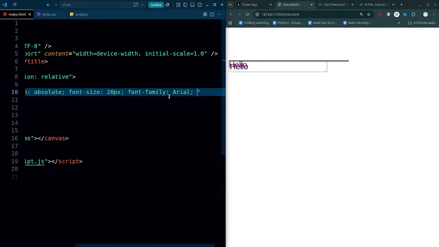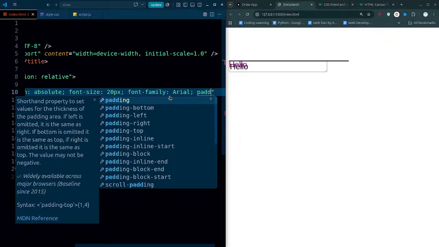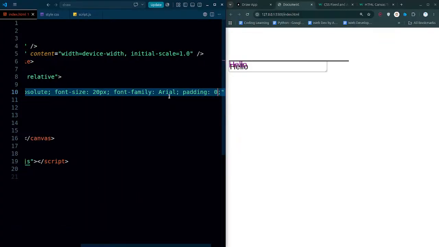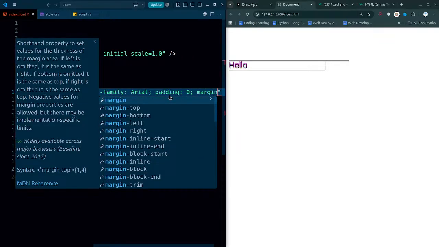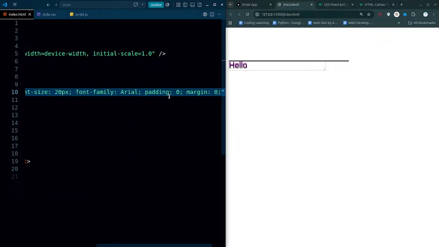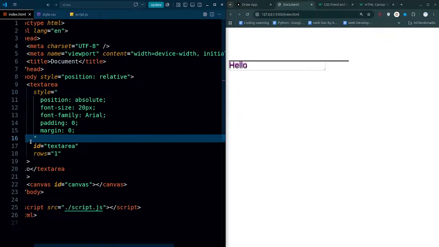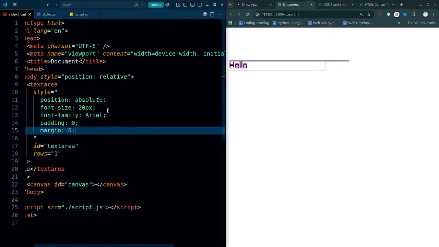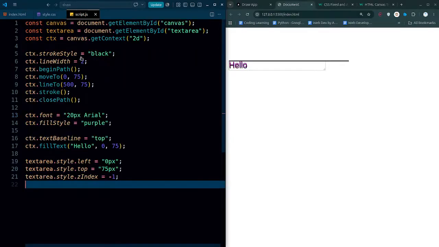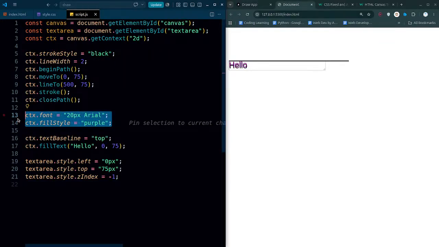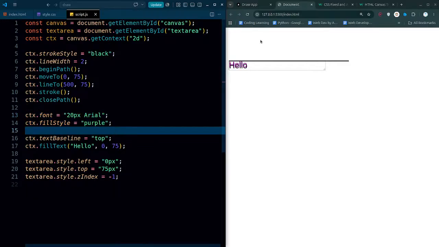And padding is going to be 0, and margin is going to be 0. Alrighty, and now if you have a look, they have almost the same padding and margin. Position is absolute, that is also fine. Font size is 20, Arial is 20, and the same properties the text on the canvas has. Both of them are on the same coordinate, have the same properties, still they are not overlapping each other, right?